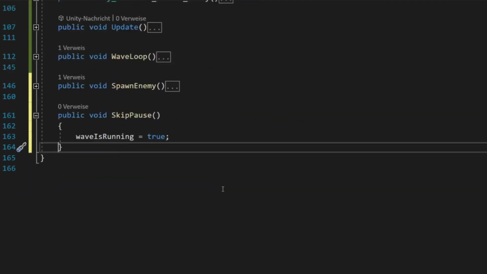And that's it. Now we only need the skip pause method that you can put onto a button to skip the time between the waves. In the skip pause method, we just set the boolean wave is running to true. And that's it. We are completely finished with our code.